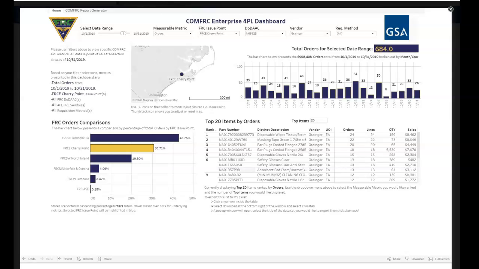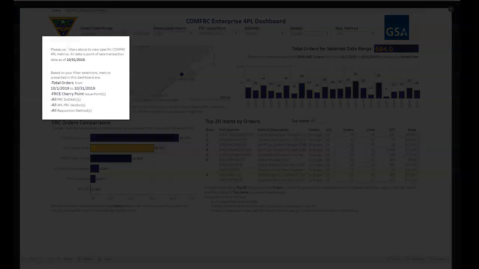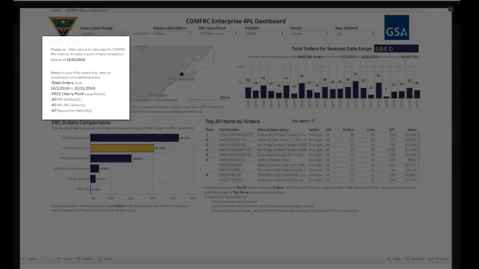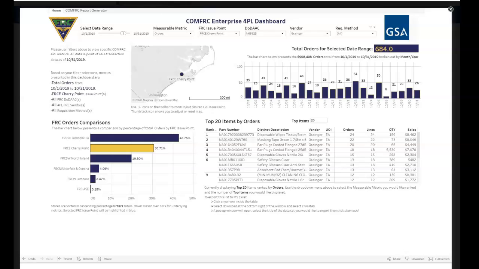Some important things to note is that in the section here on the left-hand side, all of the filters of the data you're presenting are spelled out for you. The chart titles have also been updated to reflect the data being presented. The final area for interaction and manipulation on this dashboard is within the top 20 items by orders chart.